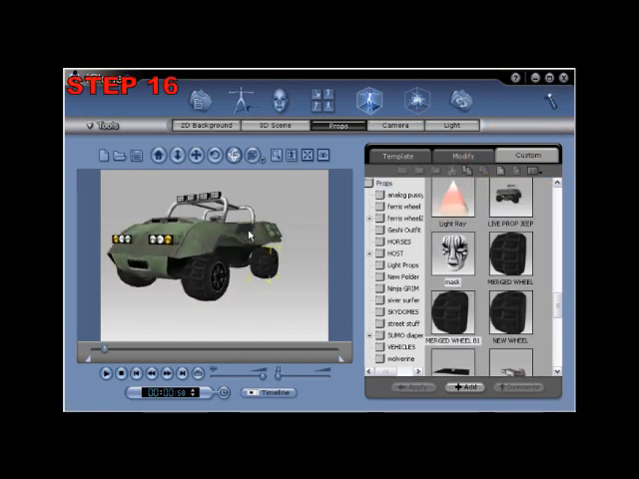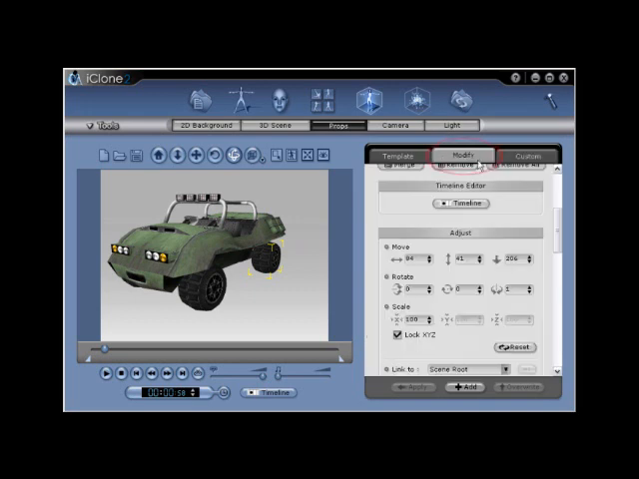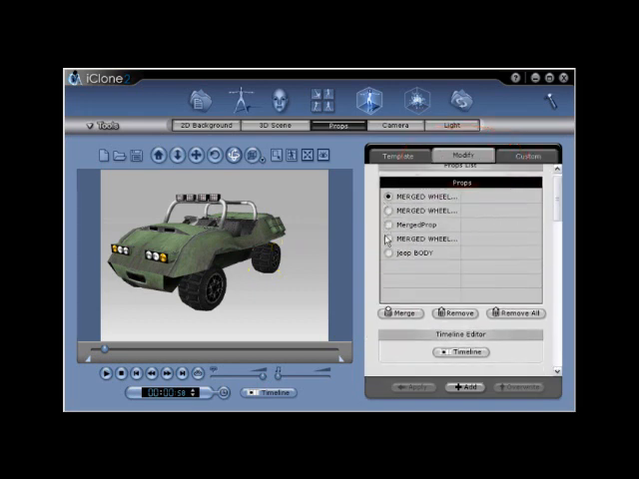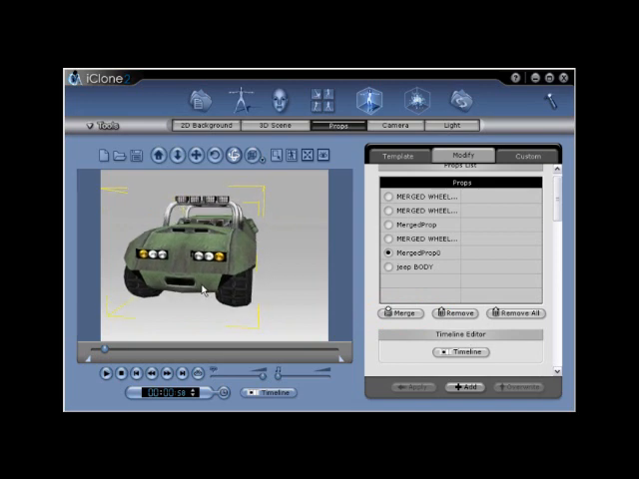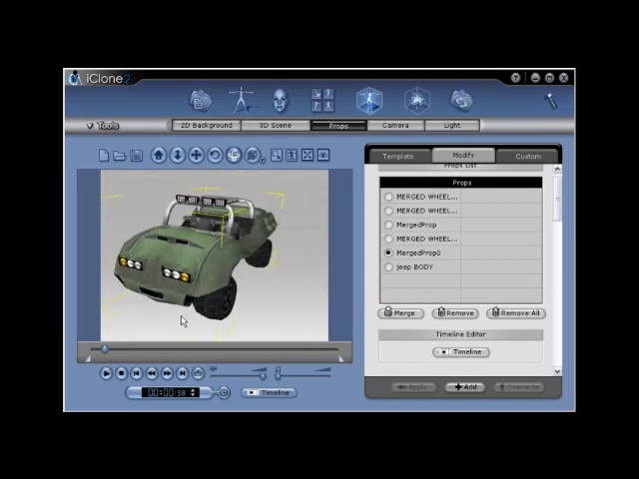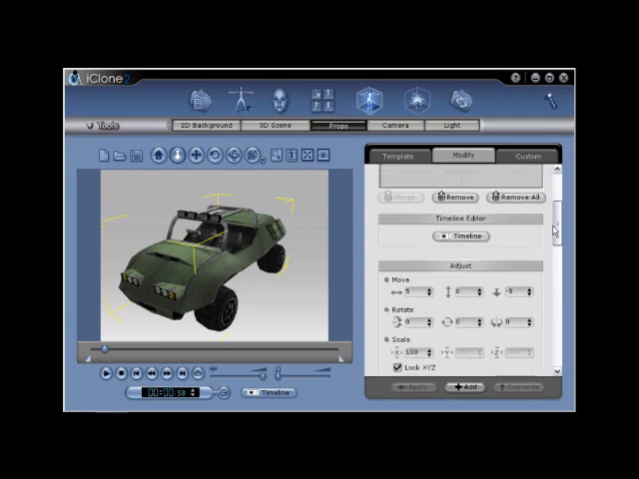Step number 16. Merge the 4 spinning wheels and the Jeep car body into a single prop using the Merge button in the Props Modify panel. Go to Modify, scroll up, select the top prop, and select Merge. This will reconnect the Jeep car body and the newly created 4 spinning wheels into one prop that may be animated as one object to create a moving vehicle. Now add the merged prop to your custom library.